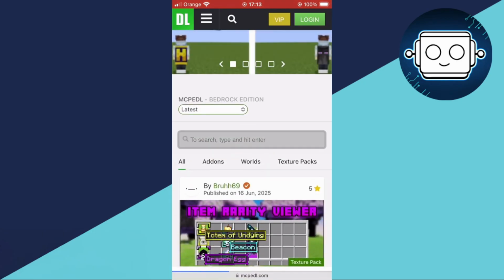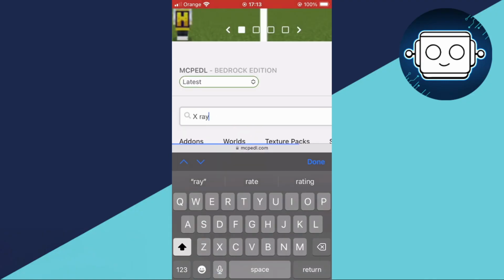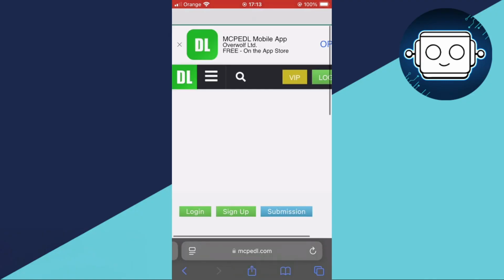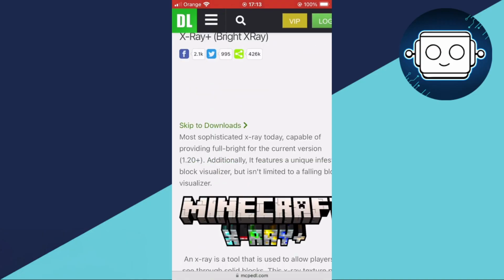You can just look for X-ray in here. As you can see, you'll find a lot of X-ray mods and you can download whatever you want. Once you download this .mcpack file, you will have to open it with Minecraft. It will basically auto-import into your global resources if you go to your settings and resource packs.